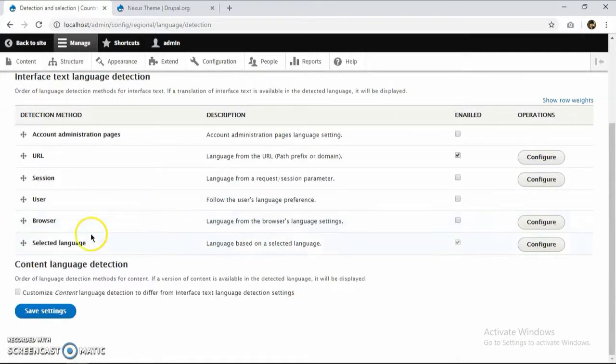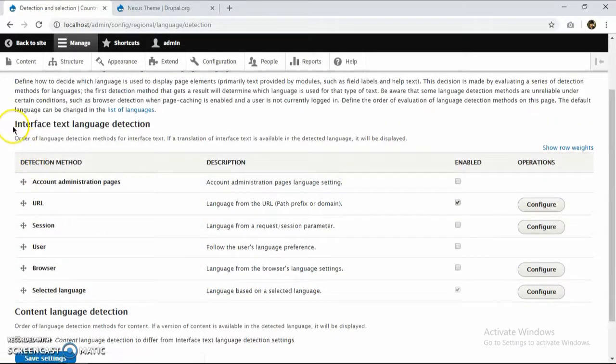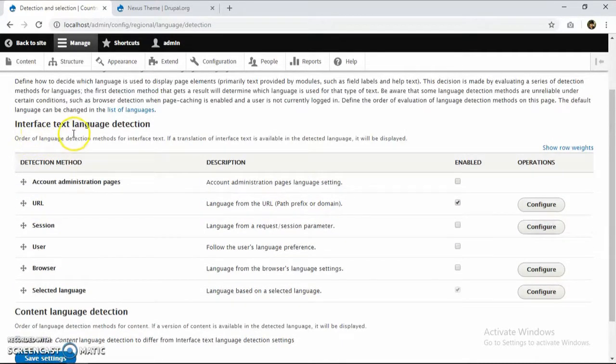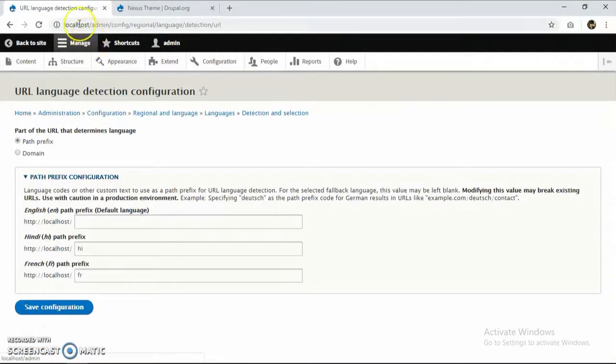Okay, so in this page we can see how Drupal can detect which pages or which things are to be translated, or when they are to be translated. We can detect by URL. You see the URL is enabled. It's the path prefix or domain. Actually, when the URL has these prefixes in it, then it changes into that language.